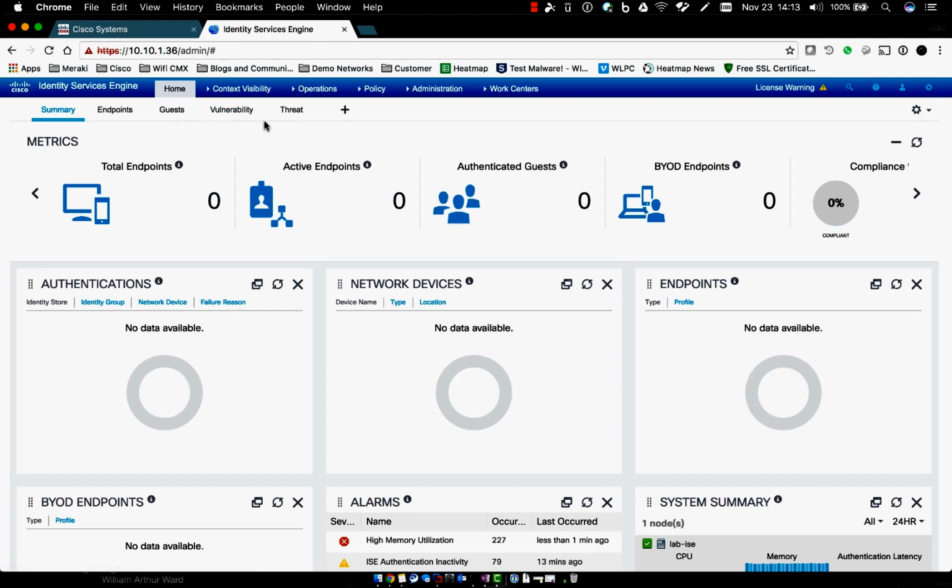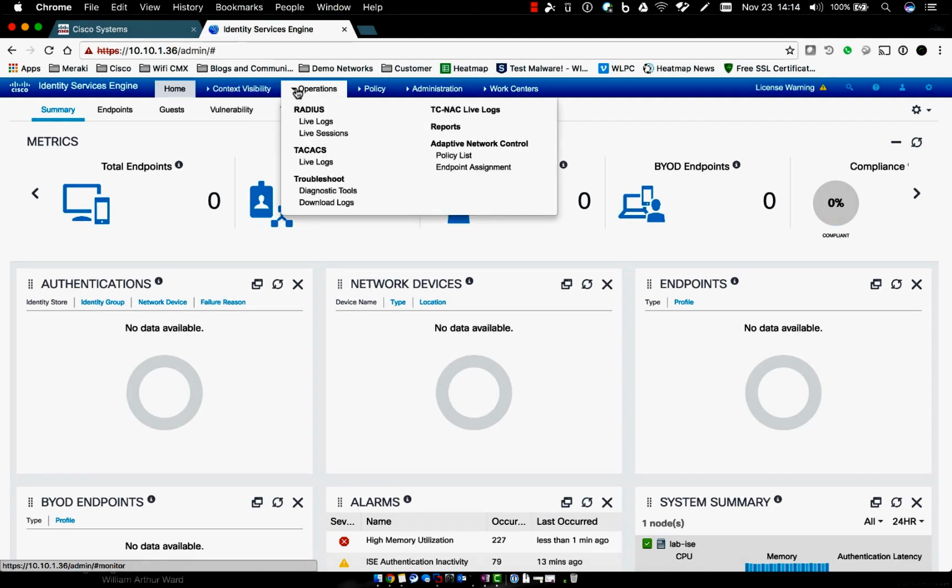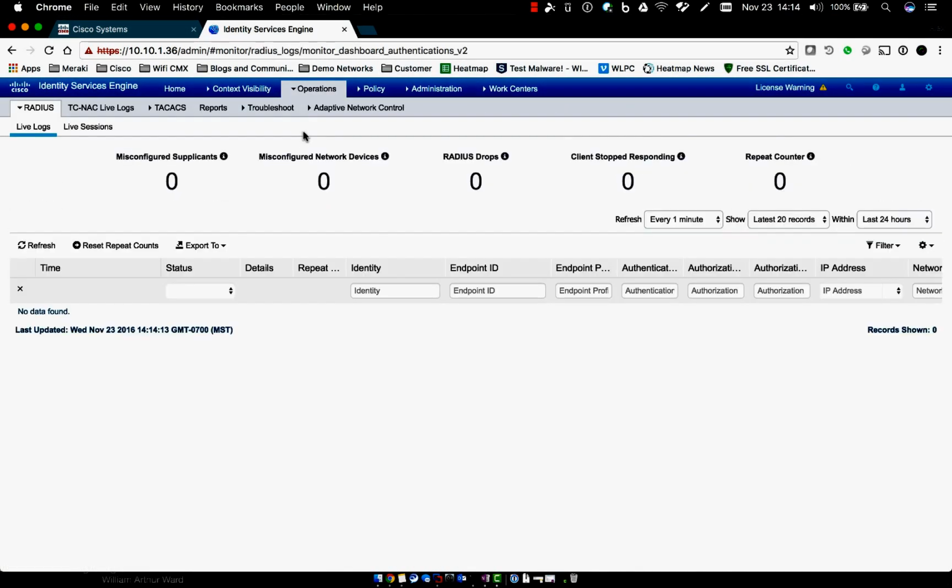However, when walking through the menus, we're honestly going to probably spend most of our time under the Operations tab from a day-to-day perspective. So to start, we have RADIUS and live logs and live sessions. Live logs is my favorite. In a working environment, you'd actually see logs in here and you'd be able to walk through and click details and look at the actual log output, which we will do in the next video, I think, that we go through.